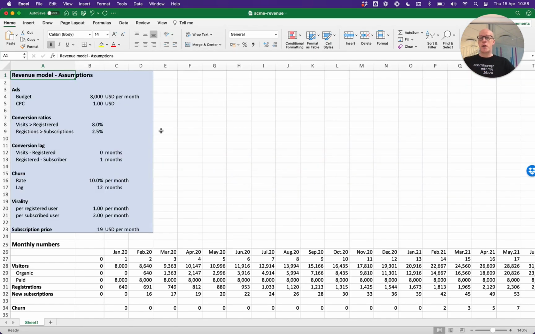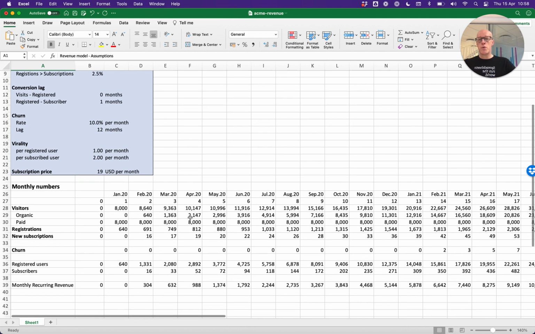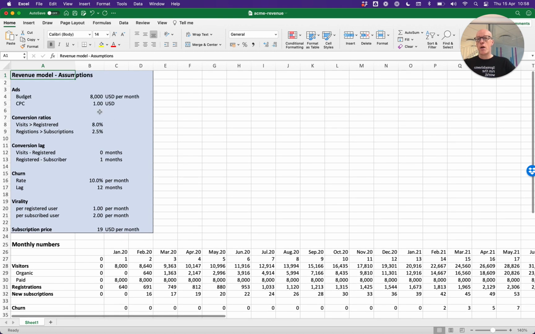In this case, we're looking at a spreadsheet that is a revenue model for a web page. There are about a dozen assumptions or so in the blue box here, and those assumptions are then used to calculate monthly numbers down here. So we have assumptions like an ad budget, the cost per click, some conversion ratios, like how many of your visitors register, how many of those registrations become subscribers, and so on.